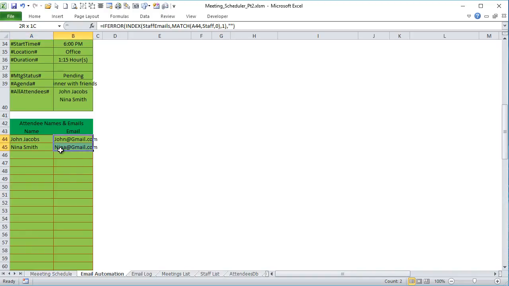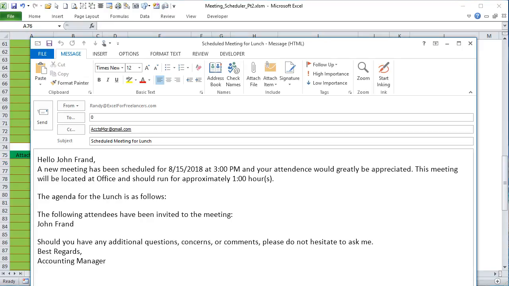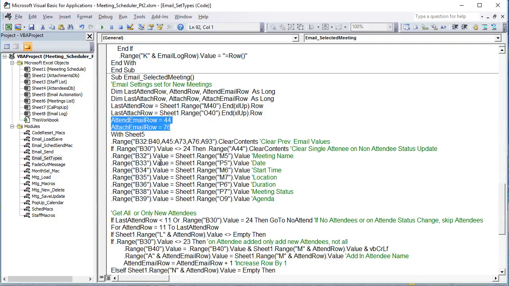I need to get the emails too because I need to know who to send them to. So we're putting the staff here. The first row of the staff is going to be 44. The first row of the attachment is going to be 76. So we've set those in our code right here. Let's go ahead and close that out and go back into the code. And so we've set those.